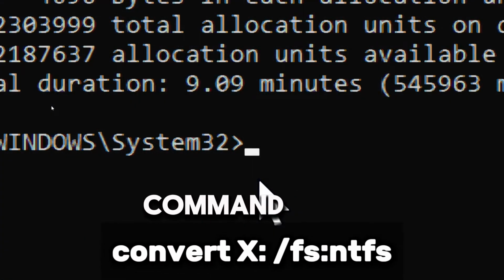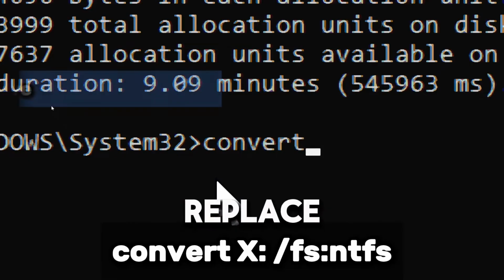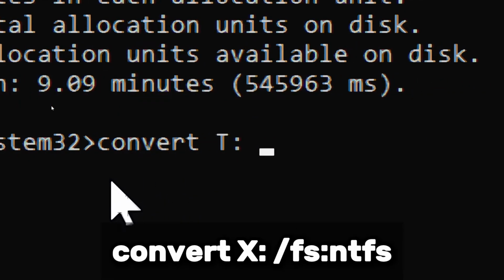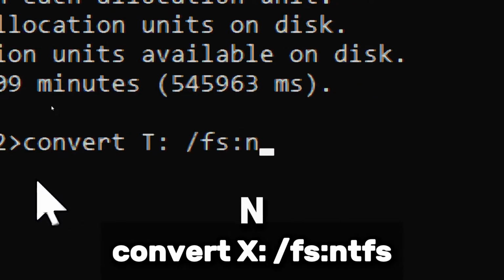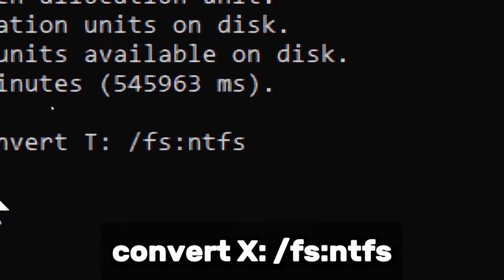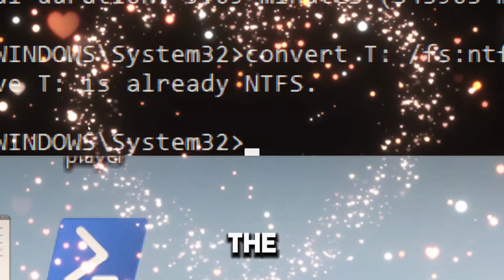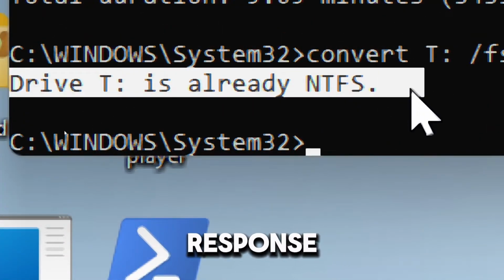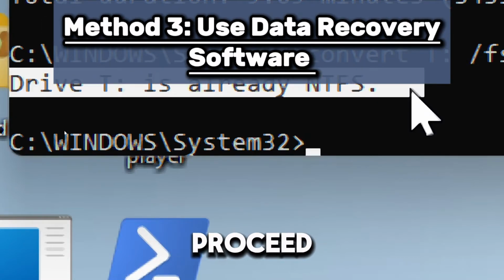Run the convert command. Type convert. Replace X with the actual drive letter of the raw disk. /FS:NTFS. On execution, the drive is converted to NTFS without data loss. An error response might mean that Windows cannot recognize the file system, so you will have to proceed to software data recovery methods, which is the third method.